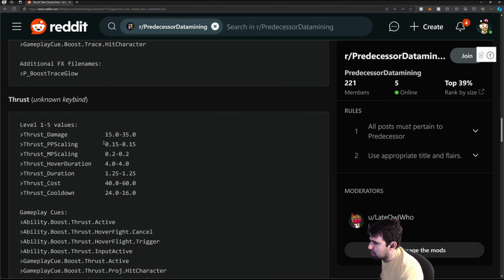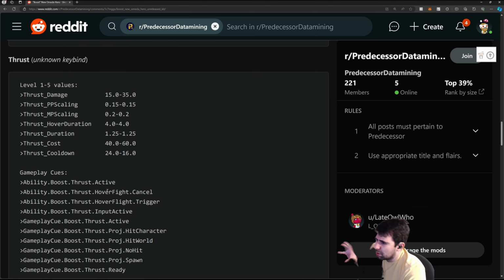Thrust damage, 15 to 35. PP scaling, 15%. Magic power scaling, 20%. Not very big on the PP, on any scaling. Hover duration, 4 seconds, so more hover. Thrust duration, 1.25 with the cost cooldown. So it's not like a thrust. It's probably like an engine thrust instead of a thrust like you're jumping, I guess.